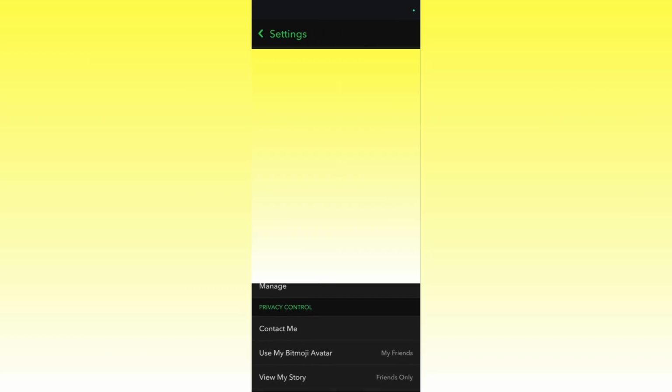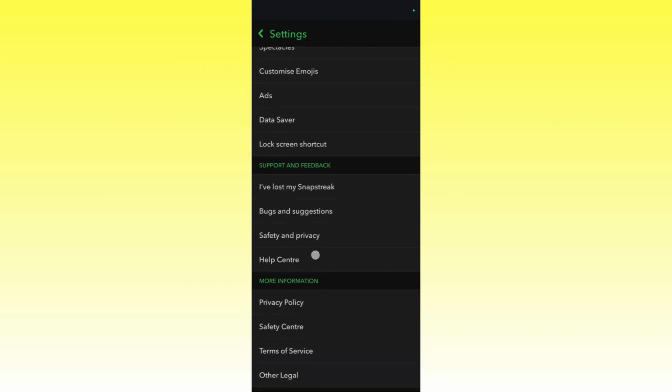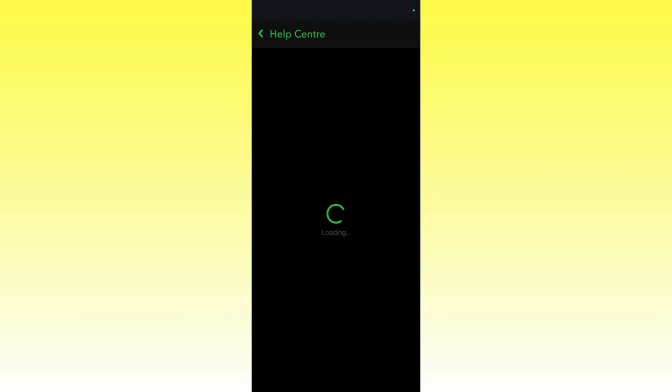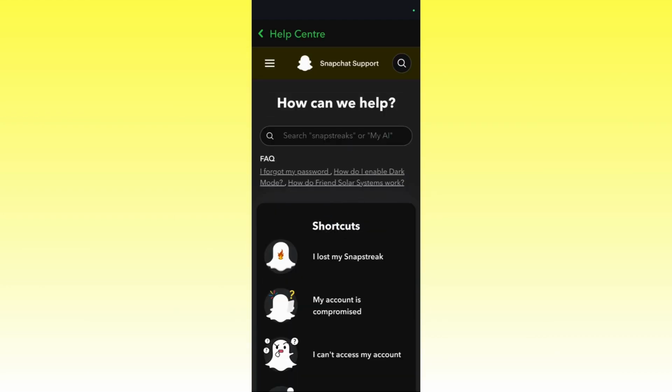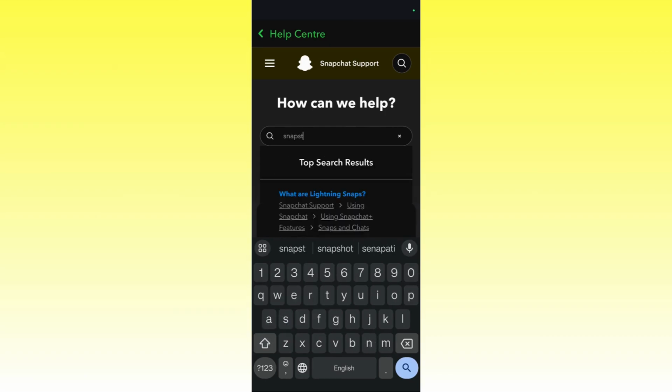Then scroll down until you see this option which says Help Center. So simply click on this Help Center option, and from here you need to search for Snapstreaks. So simply type Snapstreaks and hit the search icon.